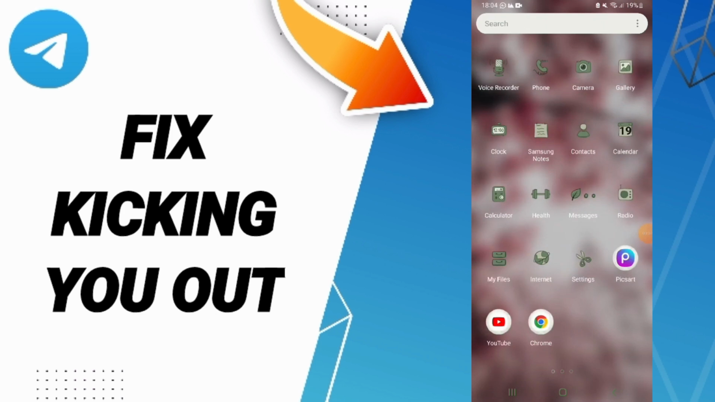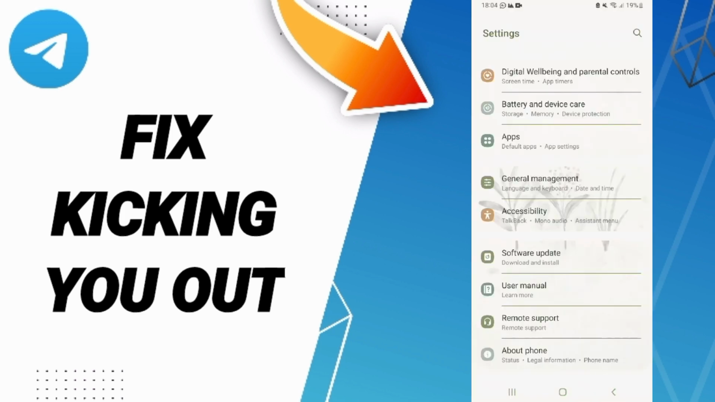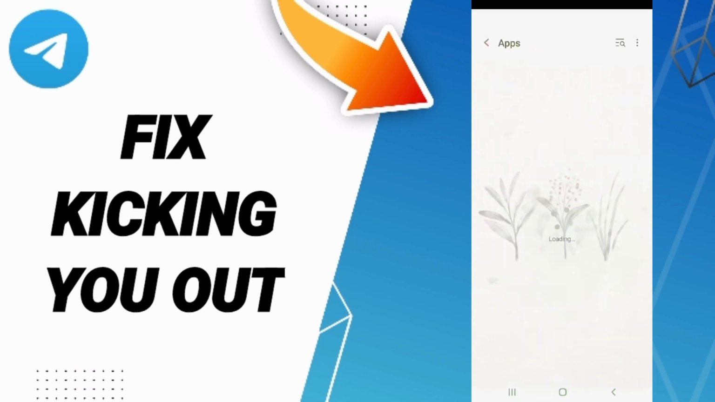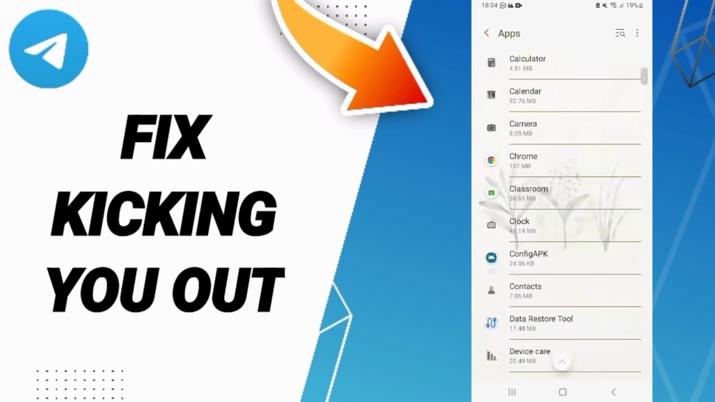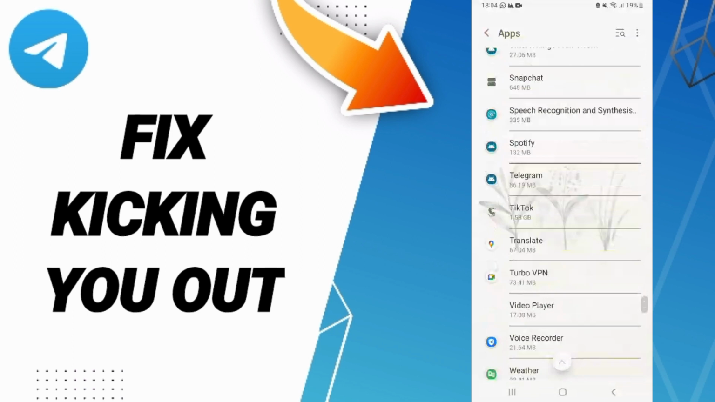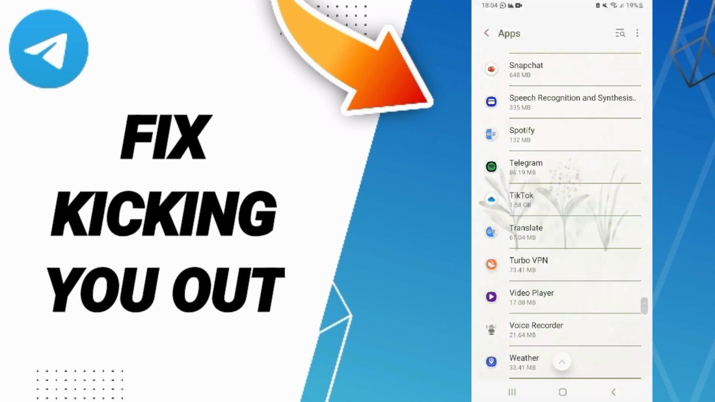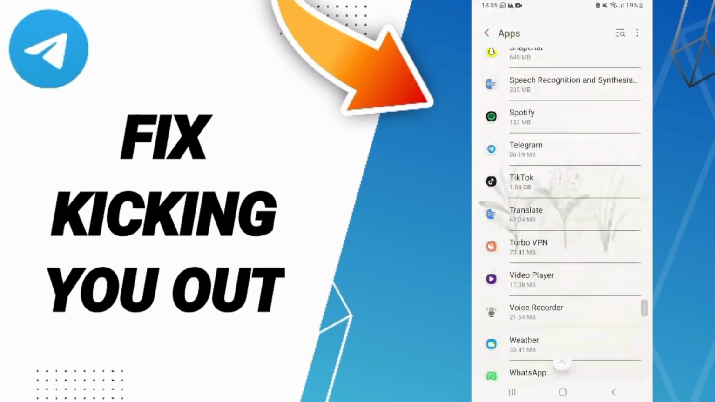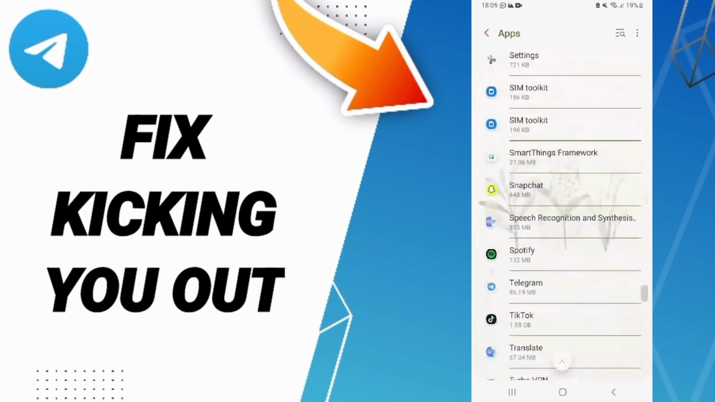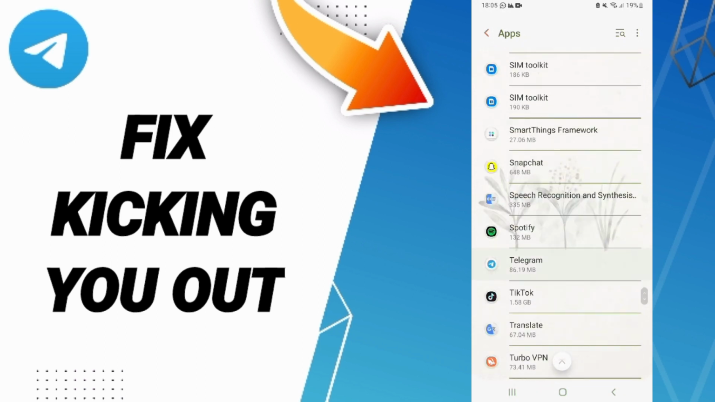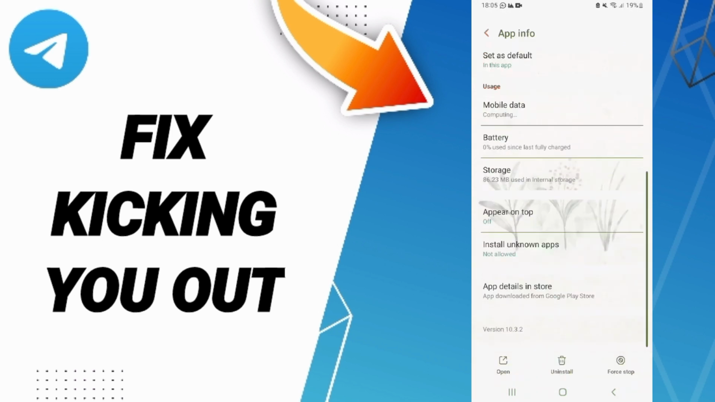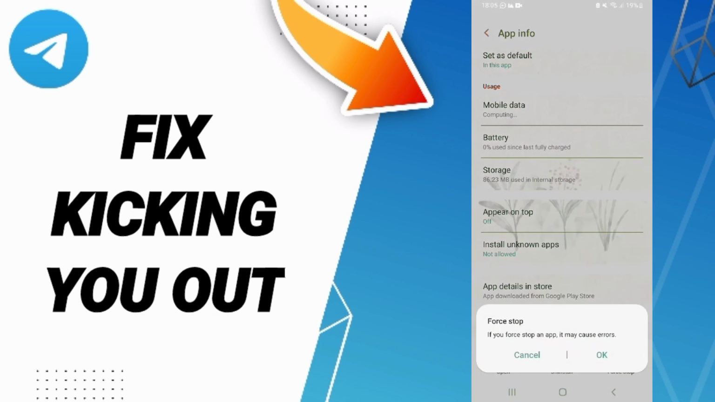To fix Telegram kicking you out, you should just go to settings. On this page, we click apps, default apps, app settings. Then in this list you will enter the Telegram app, and you can click here on this page. As you see, we'll enter this window. On this app info page, we click first on stop, and you can click OK.